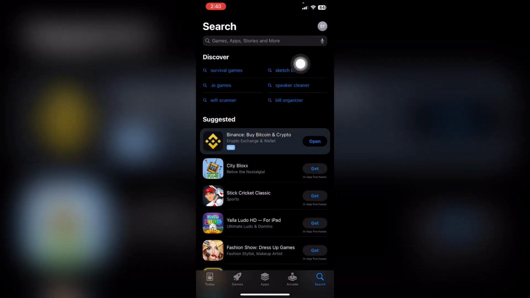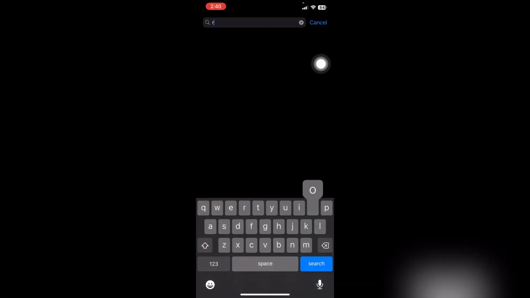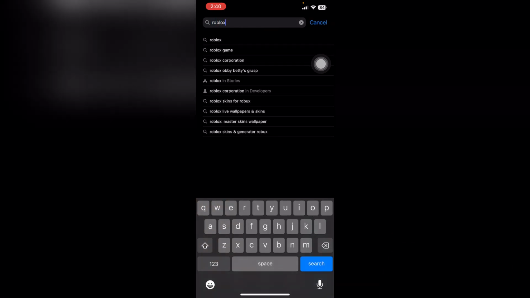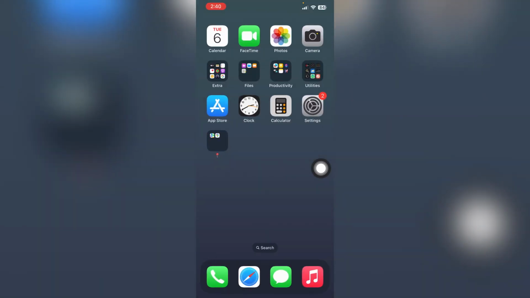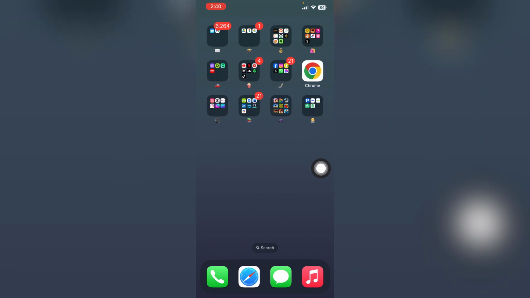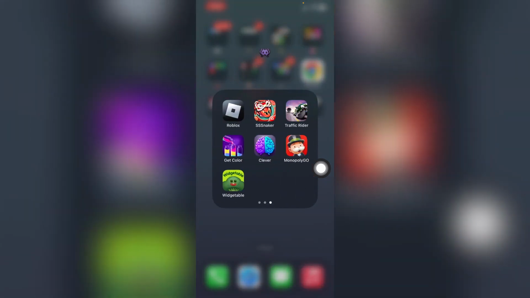And here you have to search for Roblox in your app store by clicking the search bar, and here you have to type Roblox, and then you have to click search, and here you have to just download it again, and it's going to fix the problem for you. And that's the process that you can follow to do so.